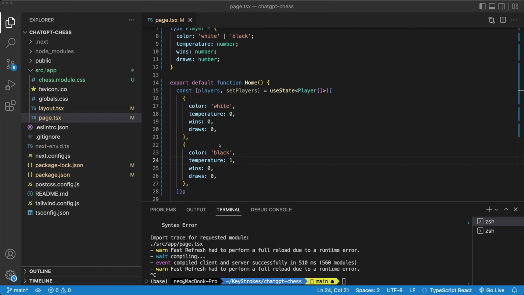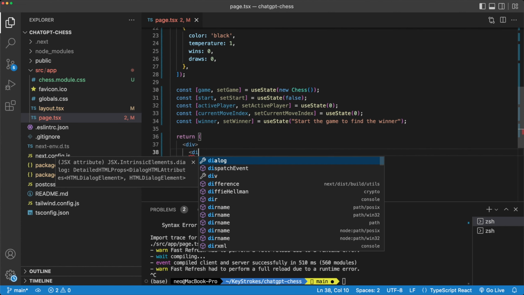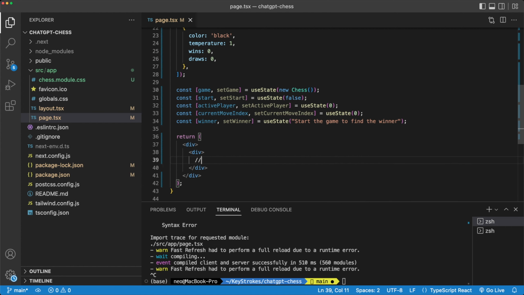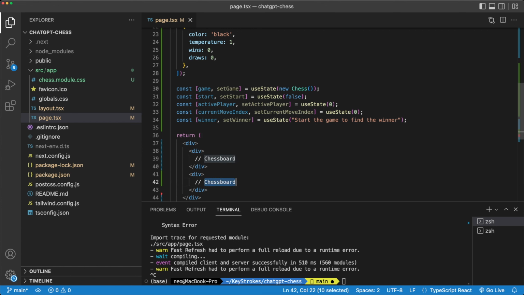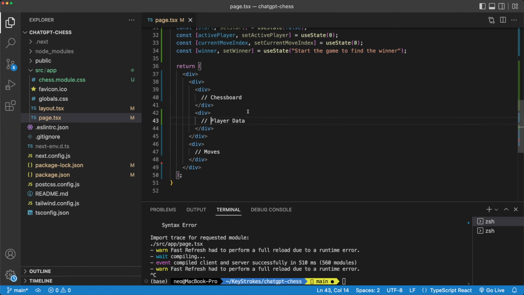And let's do one more thing. Let's start defining our chessboard here. So we'll have a div here. Now let's create another div inside this. Now this div can contain our chessboard, and then we can have another div where we can have all the moves and what's really happening with the game. And within the chessboard itself, we'll have two divs, 1 and 2. So we'll actually put chessboard over here. Then right underneath it, we'll have player data.